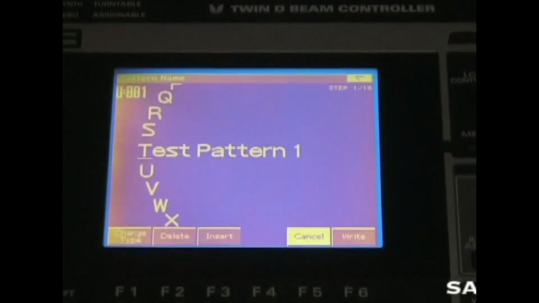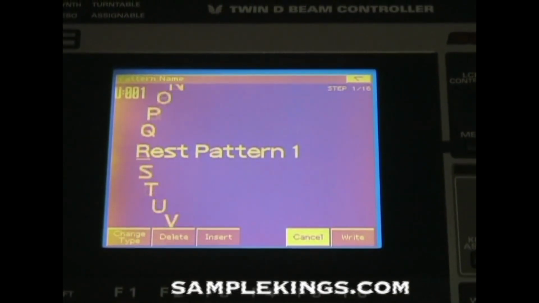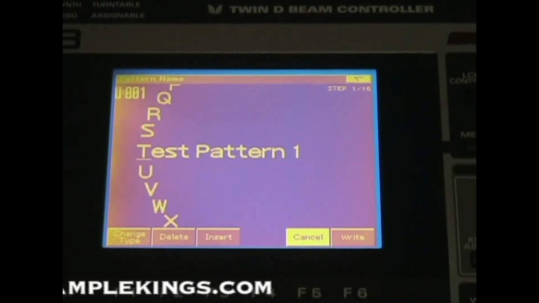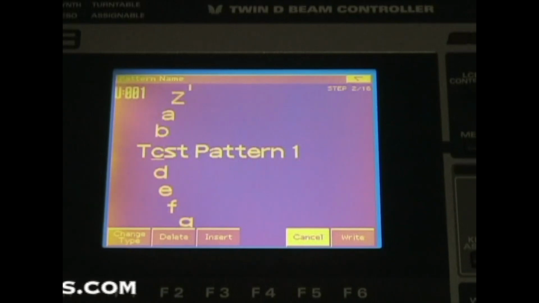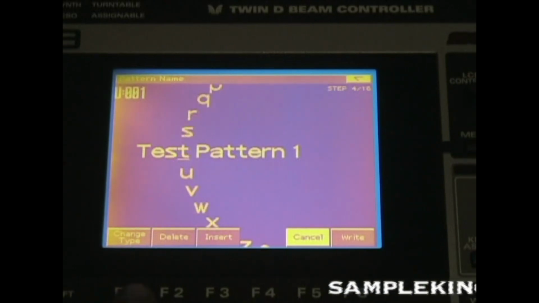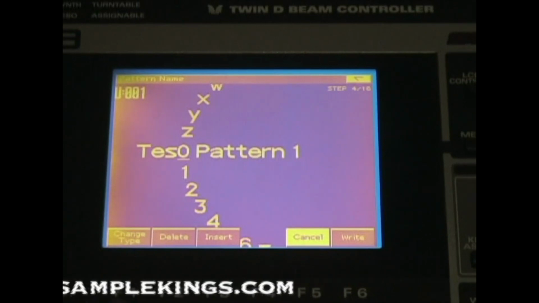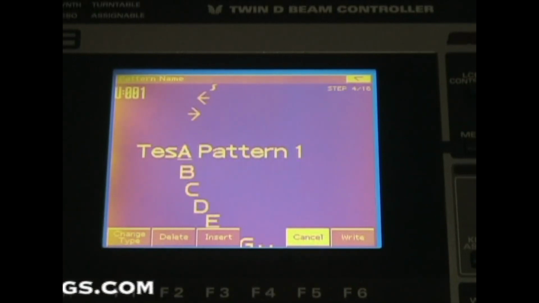So now, I've named the pattern already. It's pretty simple. You turn the data wheel, you find what you want, you go to the next one, get what you're looking for. I'll name it test. Next one here is test. Another T right here. If I wanted, I can make it capital, change type, press that one. See that? I'm now in numbers. I'm back here.